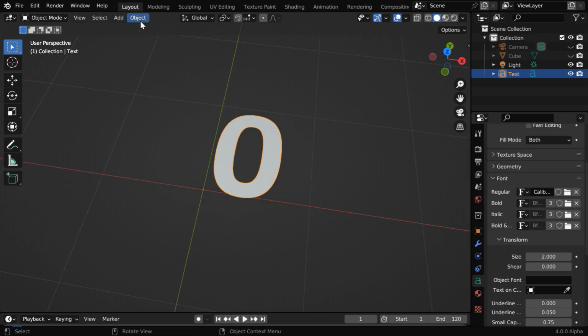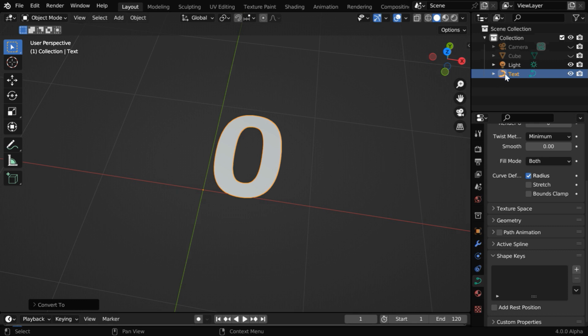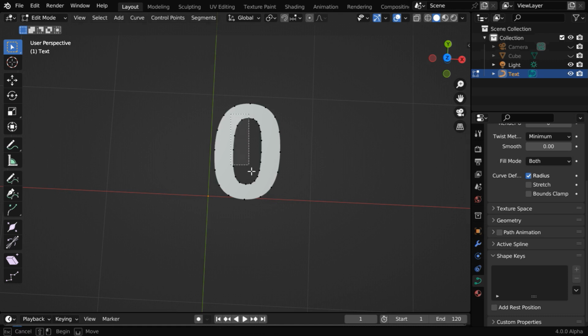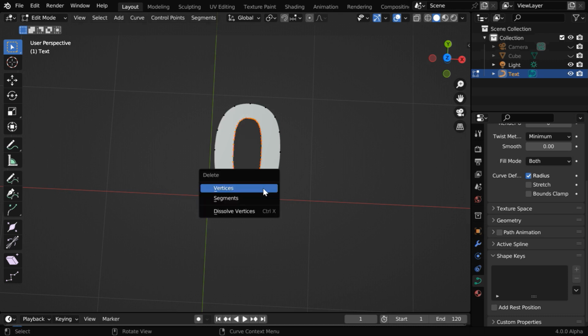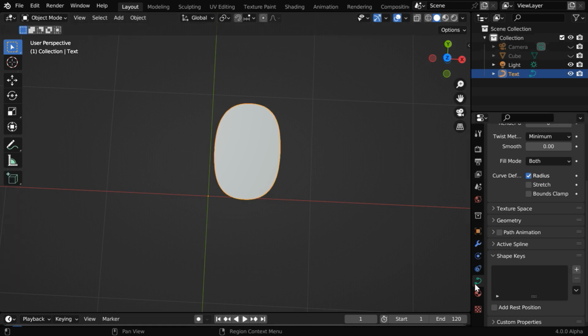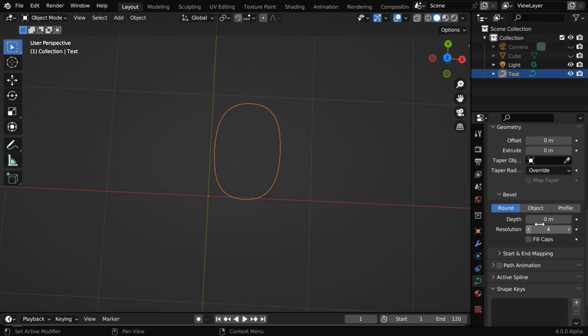Once we are happy with the shape, we can convert it into a curve object from here. You can verify that a curve symbol is now visible. Then go to the edit mode, and since we need only the outer line, we'll select all the control points inside this shape and delete them. Now go back to the object mode, and then go to the curve tab. We'll first change this fill mode to none, then under the geometry section, under the bevel option, we'll change the round value to maybe 0.1.